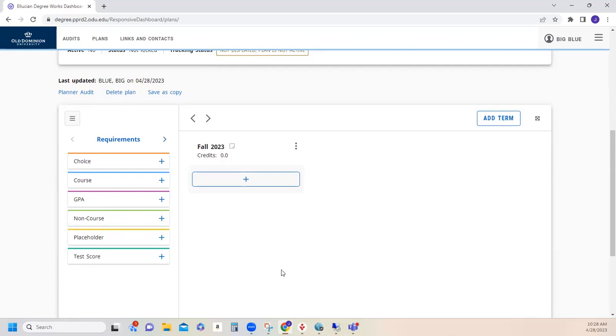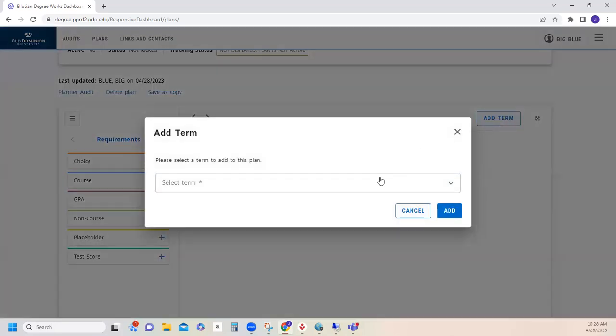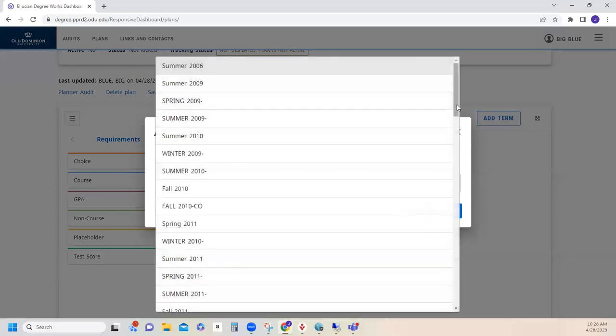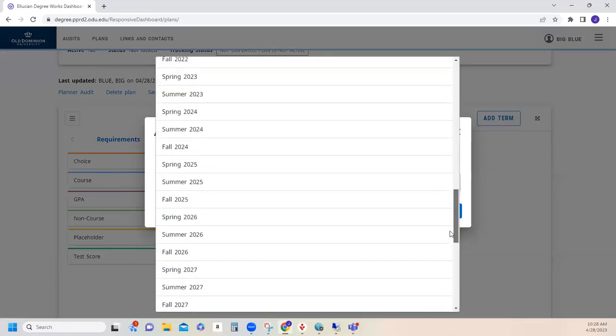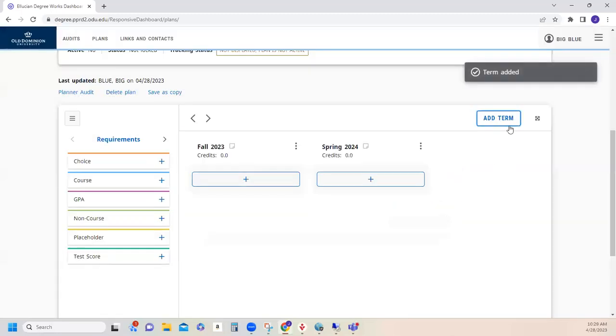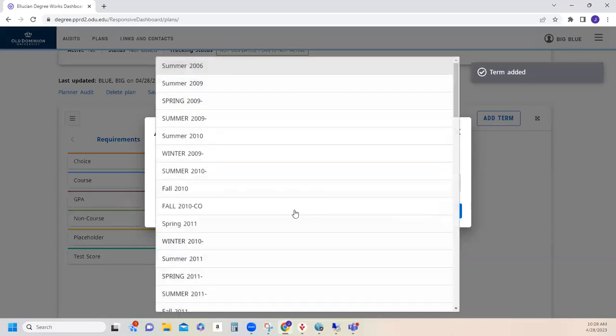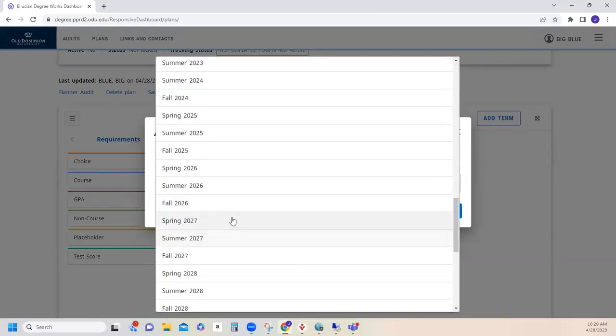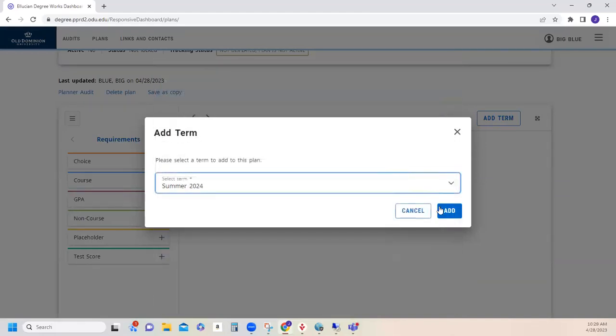Before we add a course though, let's add some more terms. To add a term to your plan, click Add Term. Choose the term you'd like to add. We're just going to do spring 2024 and click Add. And you can keep on doing this. Add as many terms as you want. I'm just going to add one more here.